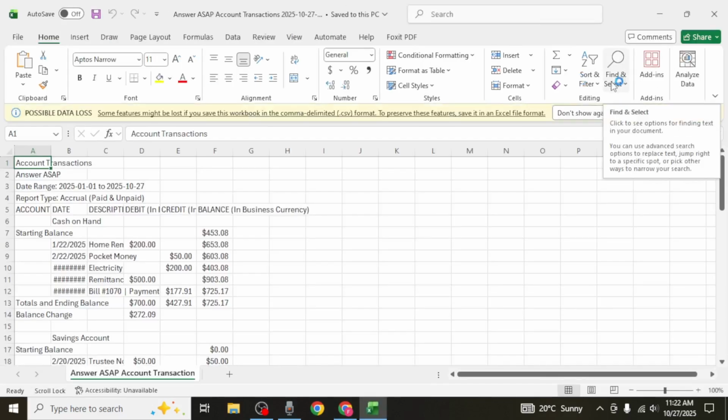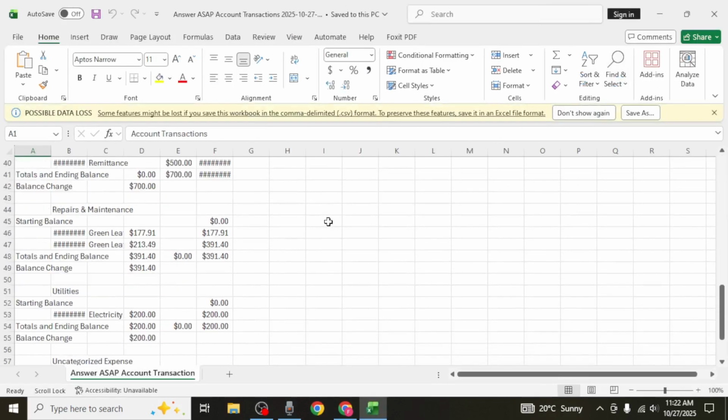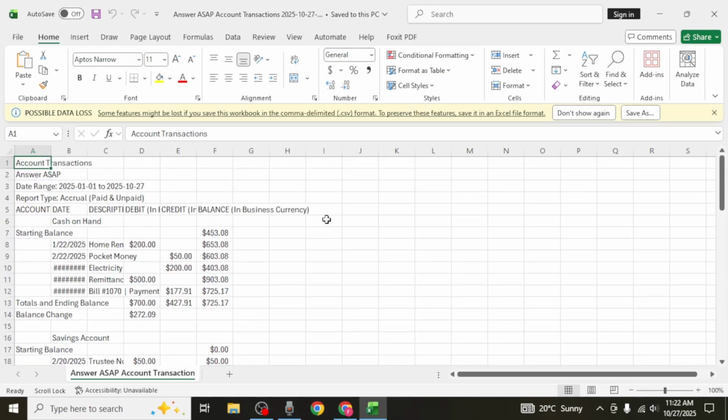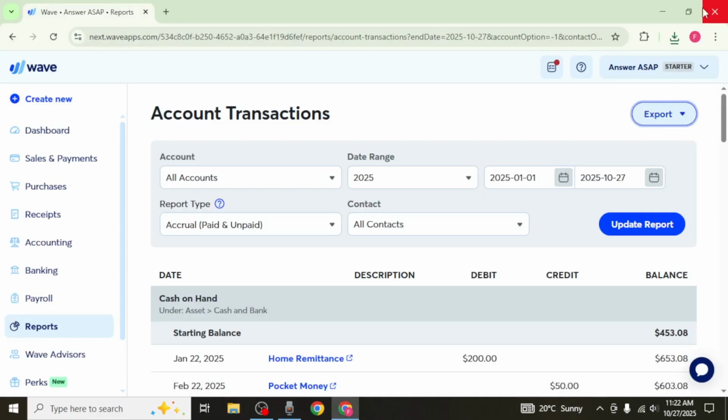When you open the file, you'll see all of your report data neatly formatted in columns. This allows you to store, analyze, or share your data easily outside of Wave. And that's how you can export any report to a CSV file in Wave.